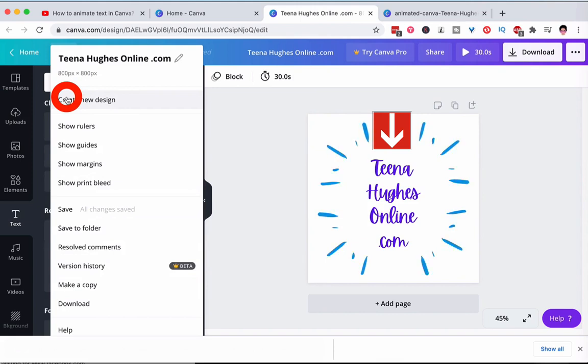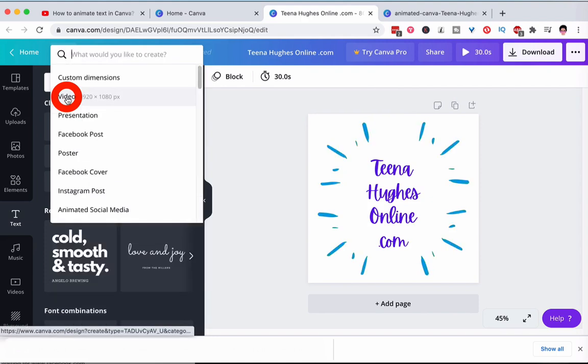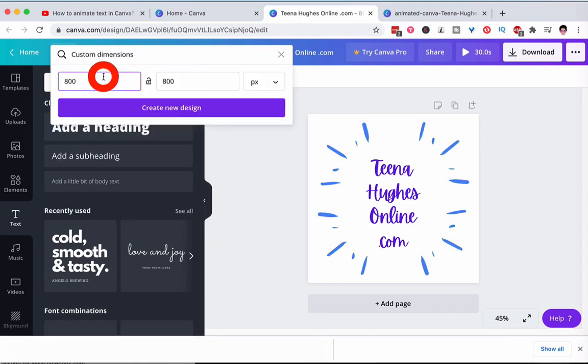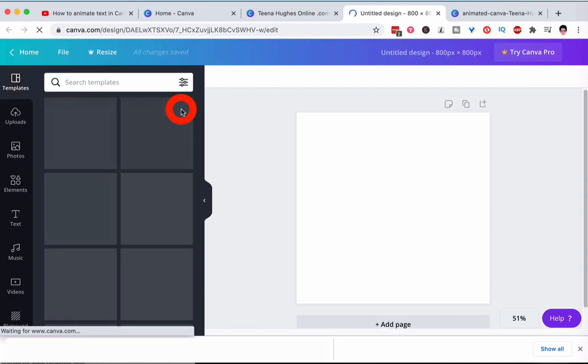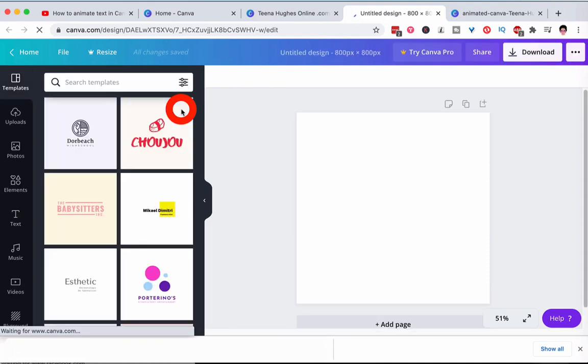So I'm clicking on File up in the top menu, and then I'm going to say Create a New Design and Custom Dimensions. I'm going to say 800 by 800. This, of course, can be anything you want it to be, but I'm just choosing this so that it's easy to see on the screen. Click Create New Design, and then we have a square 800 pixels by 800 pixels.